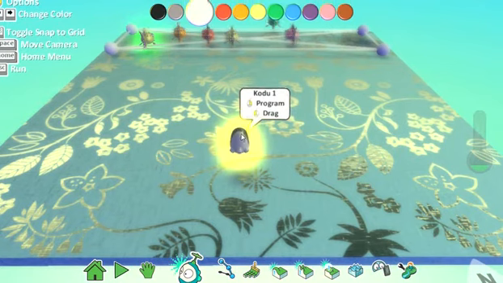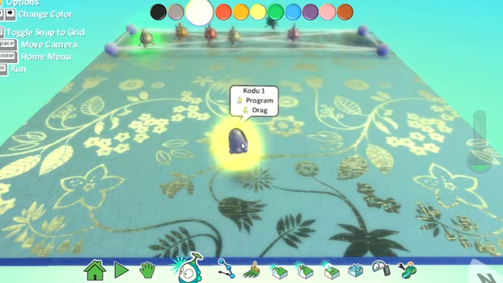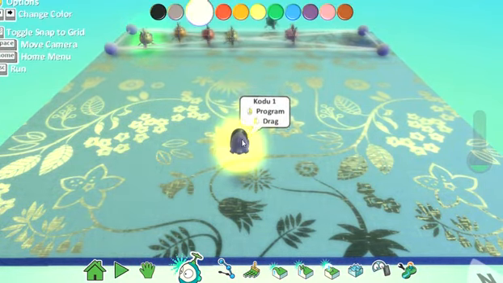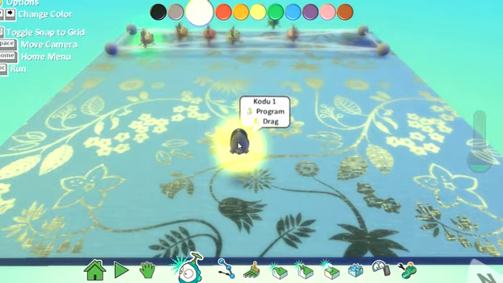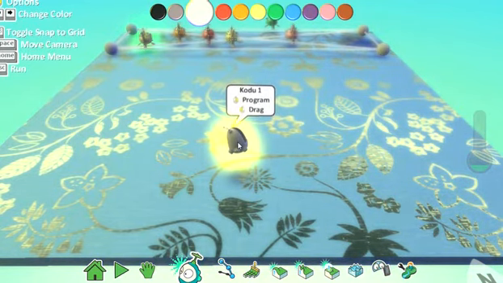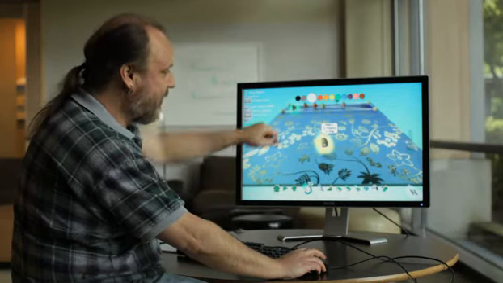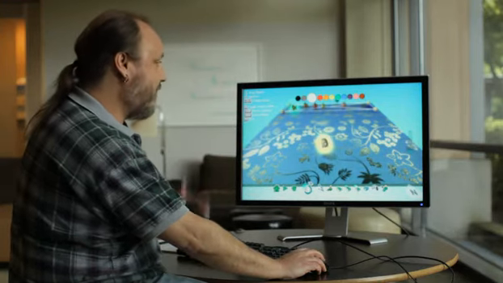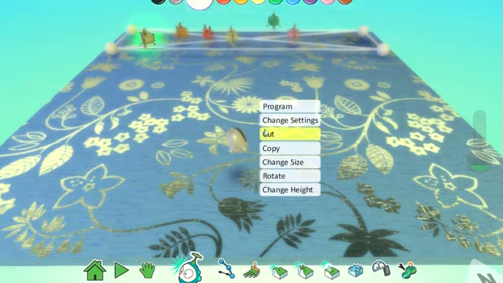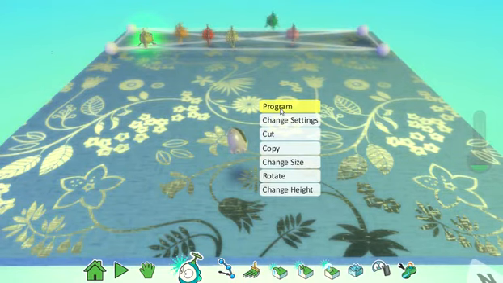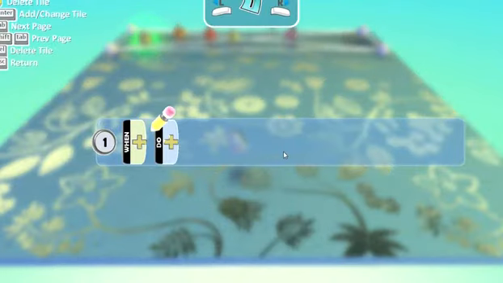Now you notice when I put the cursor over him, I'm not clicking on him or anything. I'm just moving the cursor over the top of him. The yellow glow tells you that he's in focus, and he also identifies himself. If you'll notice, it says, well, if I right-click, I can program him. And we want to program him to shoot fish, so let's do that. Right-click, that brings up a menu of options. Right at the top is Program. We click Program, and we get into the Kodu programming UI.